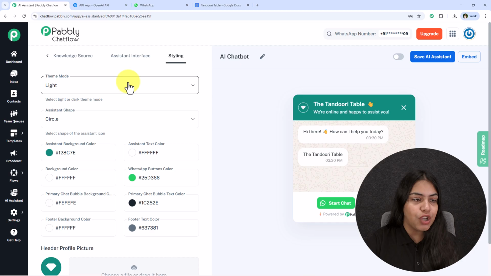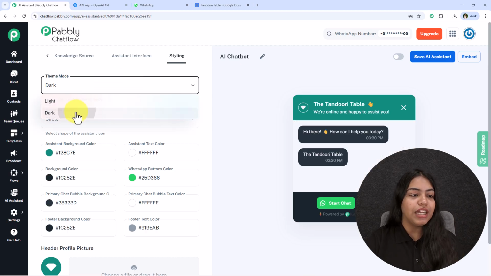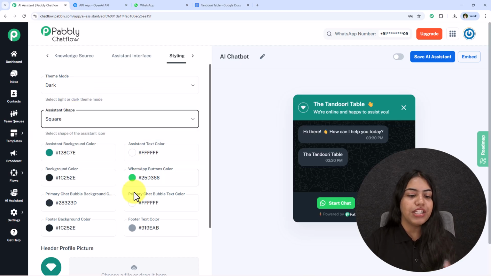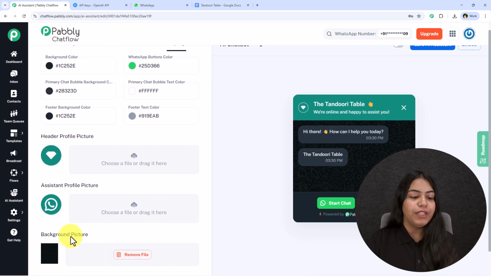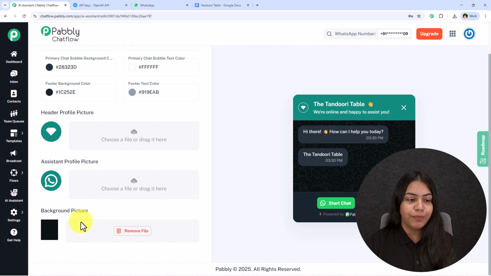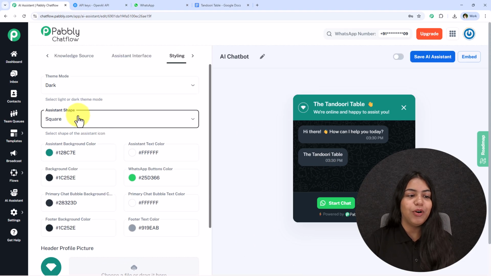and over here you can style your WhatsApp chatbot. You can change the theme, then you can change the shape, and you can change the button colors, text colors, background colors and much more. Not only this, if you wish you can definitely update the background picture, profile picture and header profile picture too. You can add your company's logo over here too to make this AI chatbot look yours.